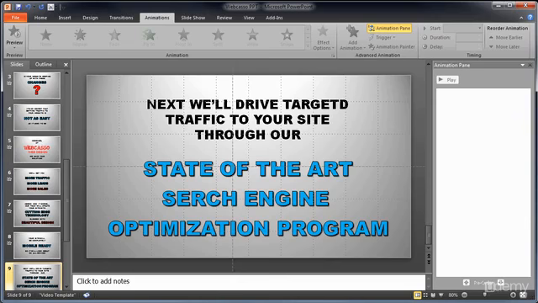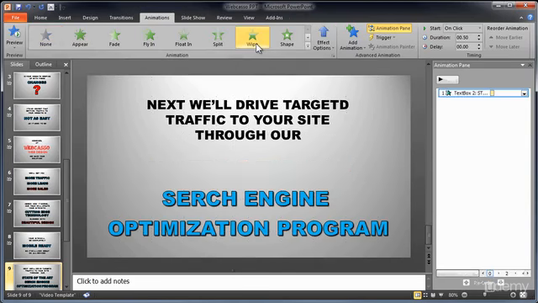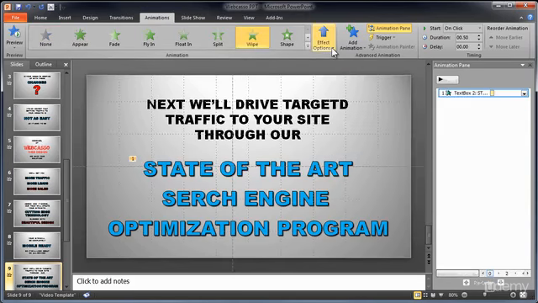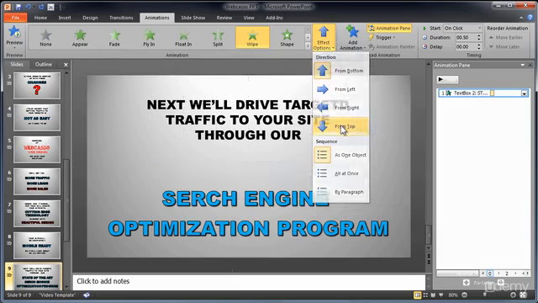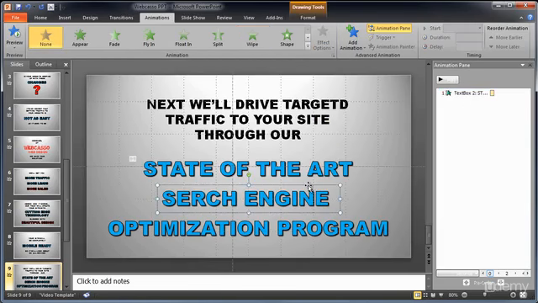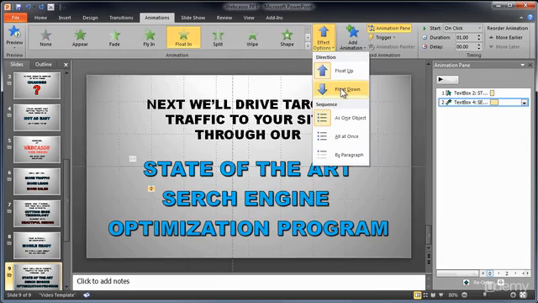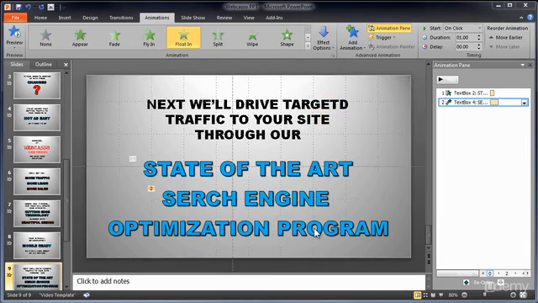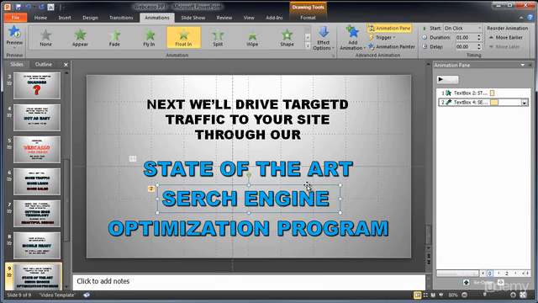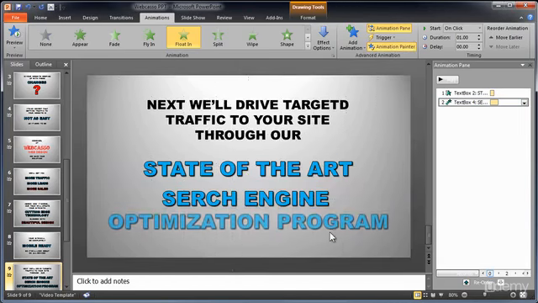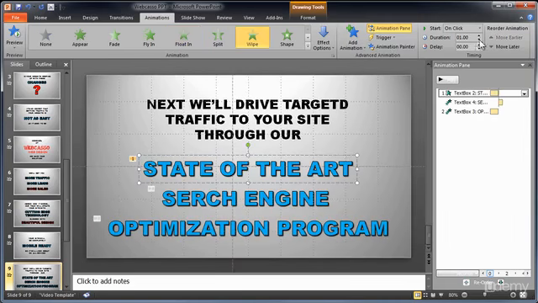Click the Animations tab, click State of the Art, and we're going to use a wipe on this one. Now go to Effect Options, I want this to wipe from the top. Now I'll click Search Engine. I want this line to float in, and I want it to float down. I also want the last line to float down, so I'll use the Animation Painter and copy the line above it. Just like that.